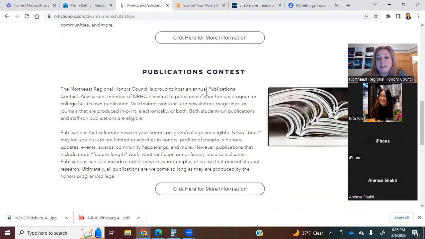We also have a publications contest. So if your honors program has a newsletter or a magazine or a journal, you could submit your publication to our publications contest for consideration for an award.